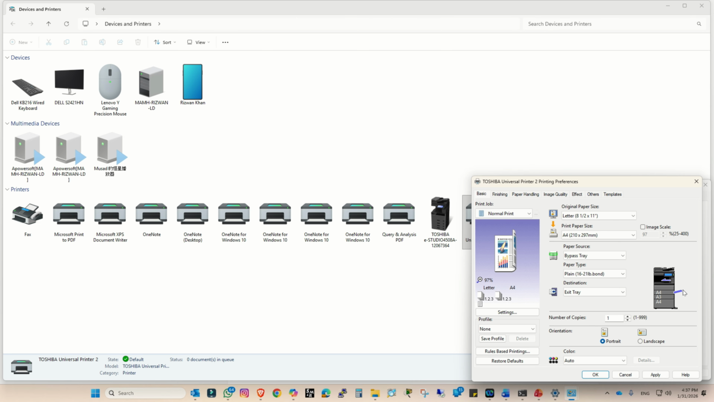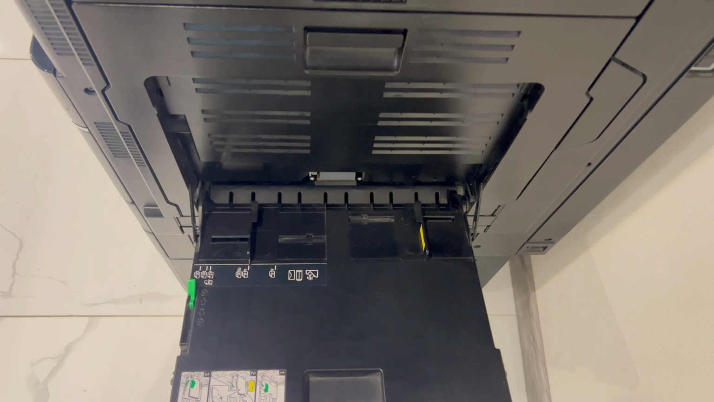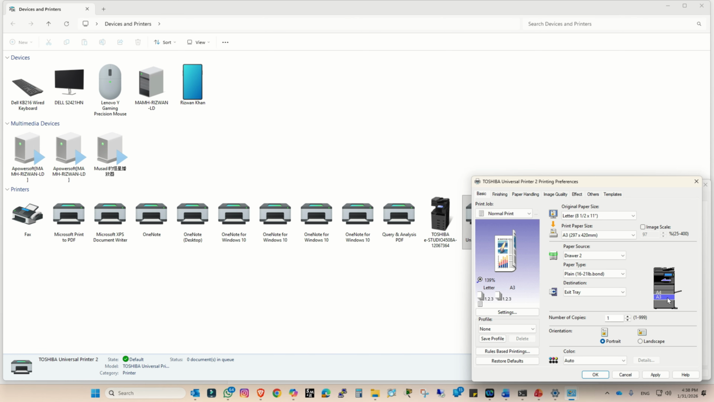Or if you are printing from this tray, you have to make sure that paper are placed on this tray as well. 80% of people use this tray for A4 printing. So make sure that this is selected. If this is not selected, if it's on this outer tray, or if A3 is selected, your printer will not print, though you can see that your printer is online.